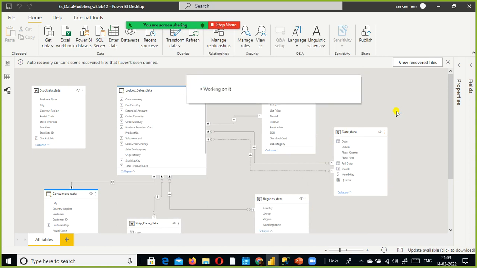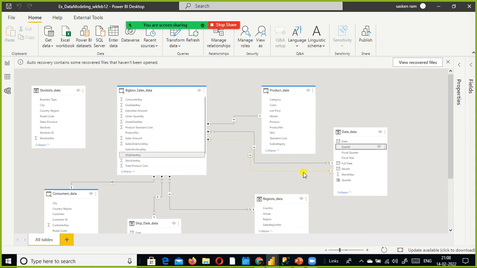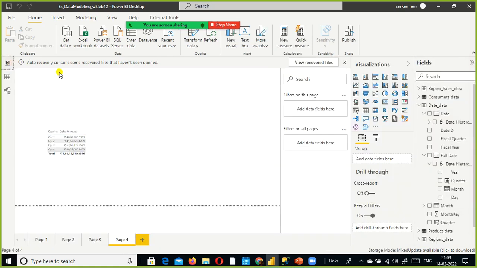Fine. Now I create a relationship between date ID and ship date key, because I want to filter by the ship date key in order to slice and dice my sales amount. Okay, I just go here.